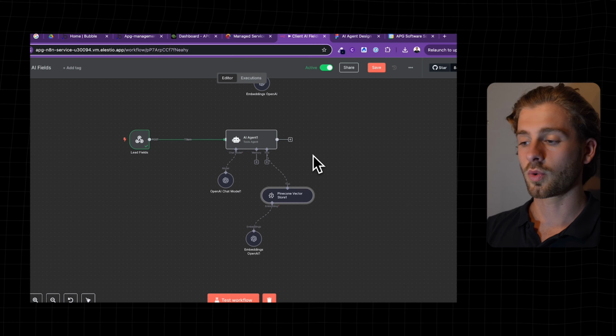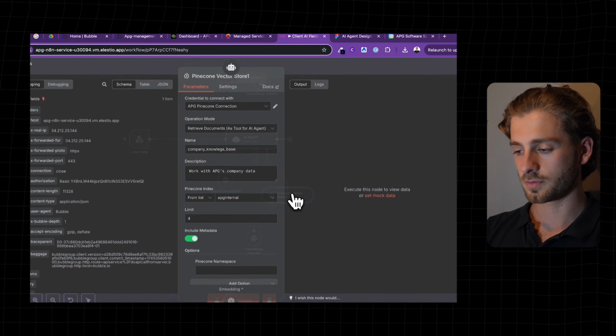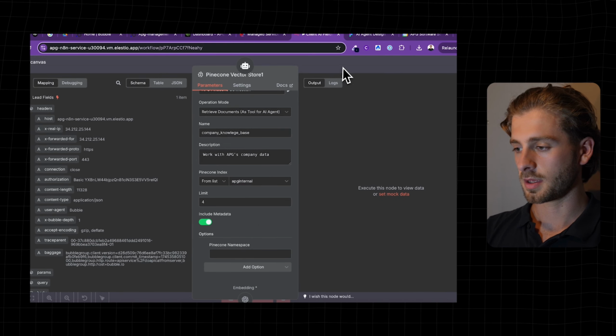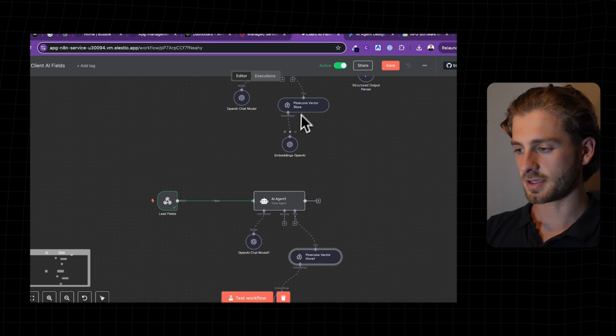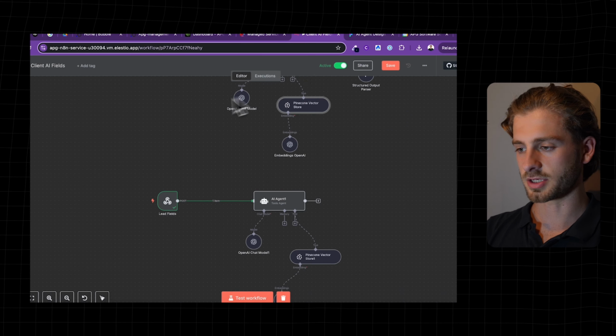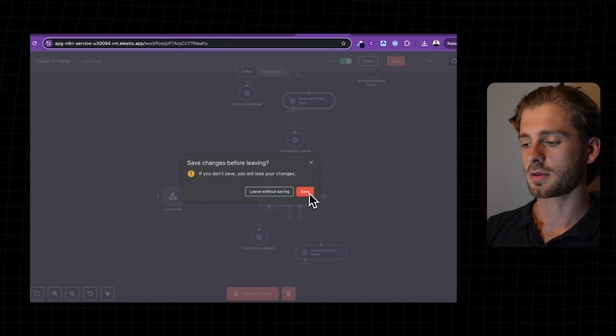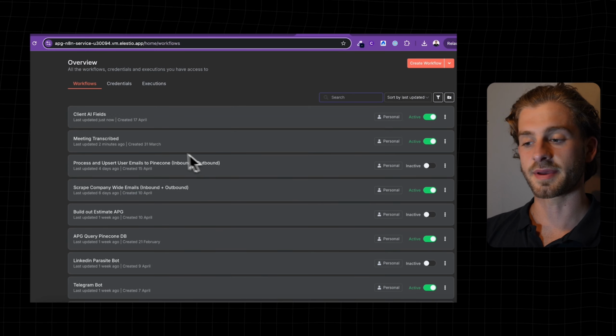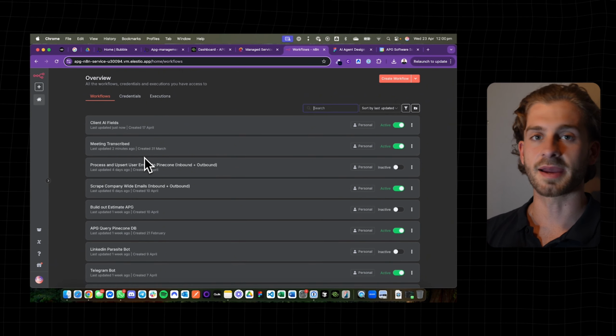Now, what we're going to do is we're going to copy the namespace. Oh, the namespace is not actually in here. Now you don't need to worry about the namespace. We have our namespace, just different namespaces for different companies.